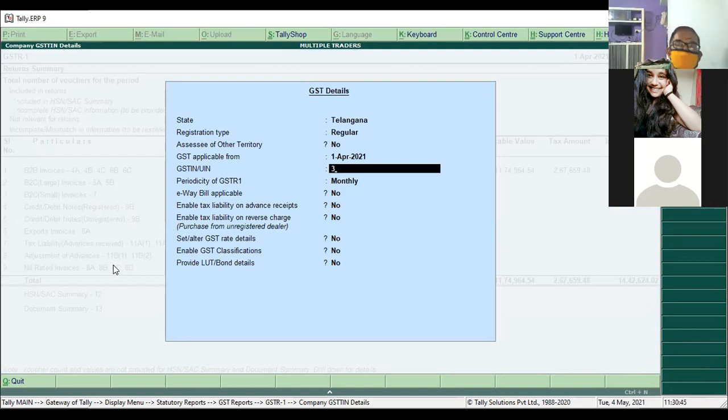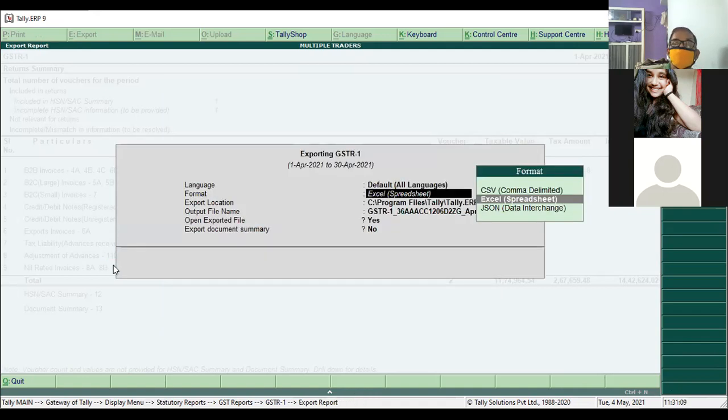36 triple A CC 1206 D 2ZG. This is the company GST number. Month. Okay, Control plus E. Now it will ask you Excel or JSON file. We don't have a JSON file in my system, so I'll go for the Excel only.